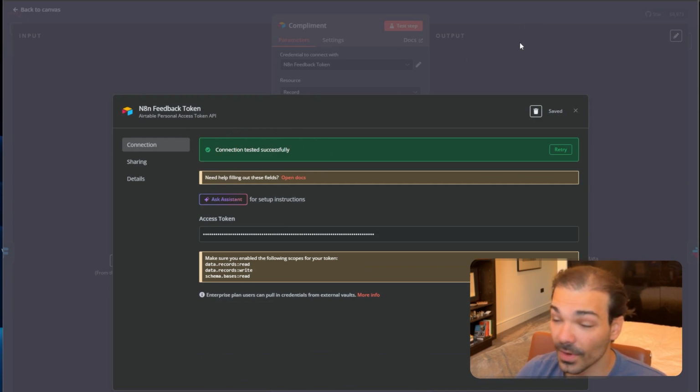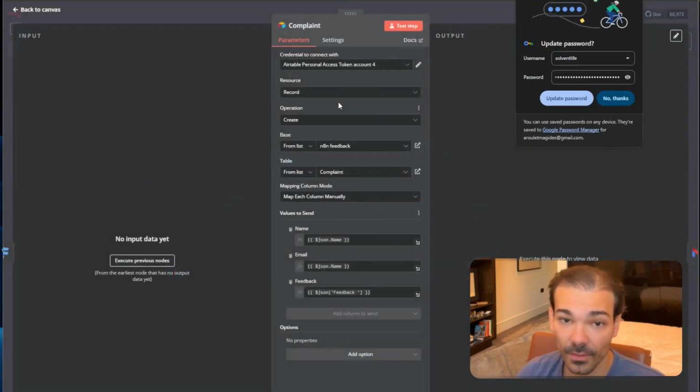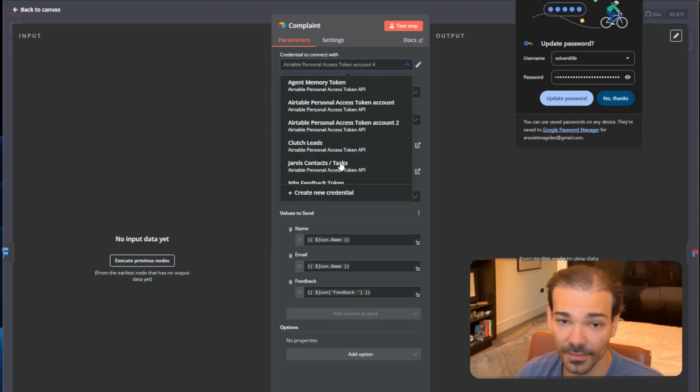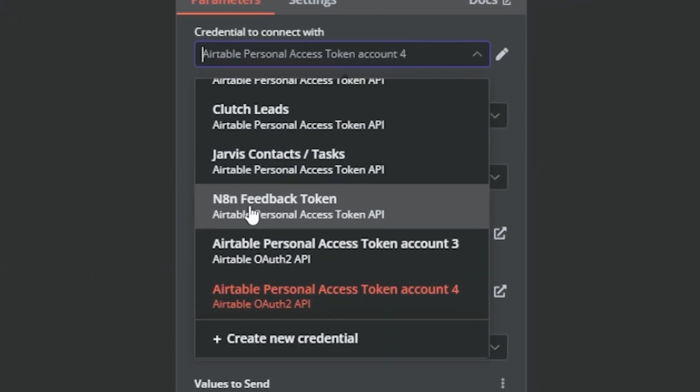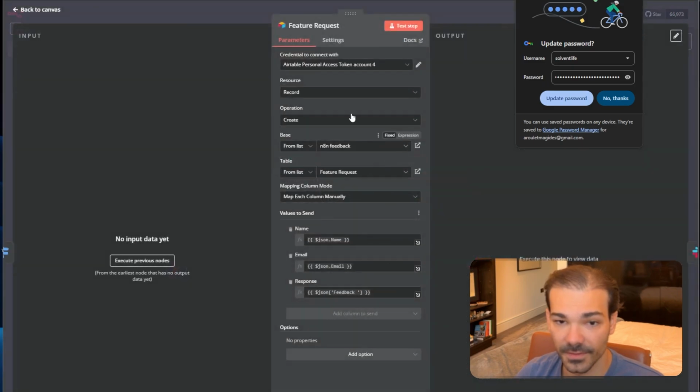Now, we have that same token, right? Now we can do that for the compliments, for the complaints, and for the feedback. So let's find that here. Here's our n8n feedback token. And same for the feature request token.